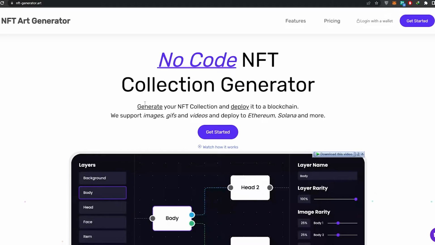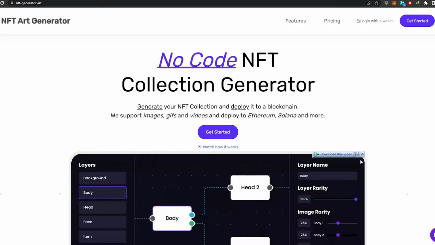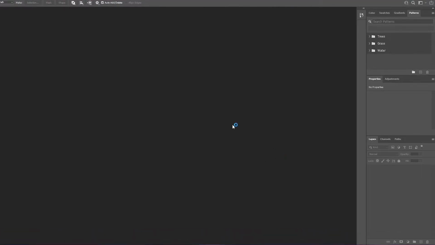So before I show you how you can create a collection, let's go ahead and make an NFT itself. That way you will know how to do it. So let me just go ahead and do that. To actually create your NFTs, you're going to need an editing software such as Photoshop, or any other one you are more comfortable with. You just need to be able to do individual layers and then export them as well.